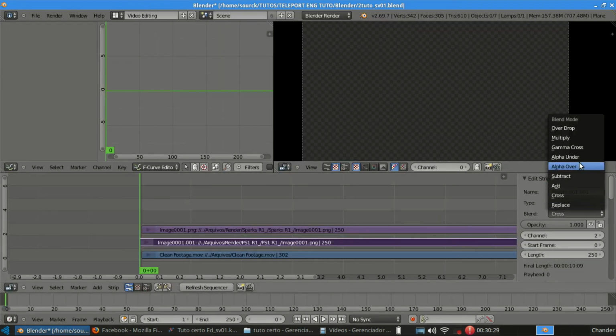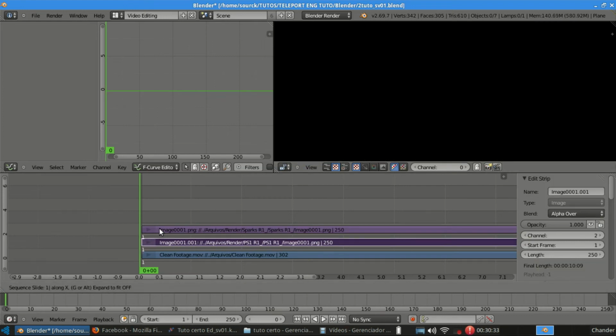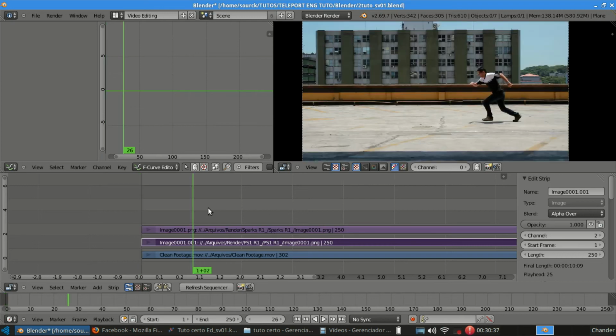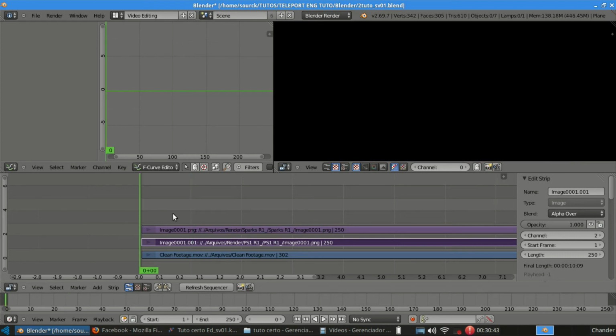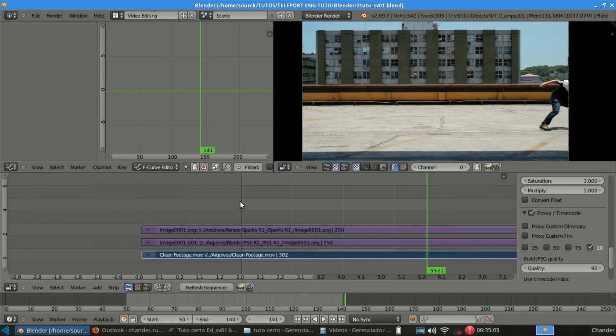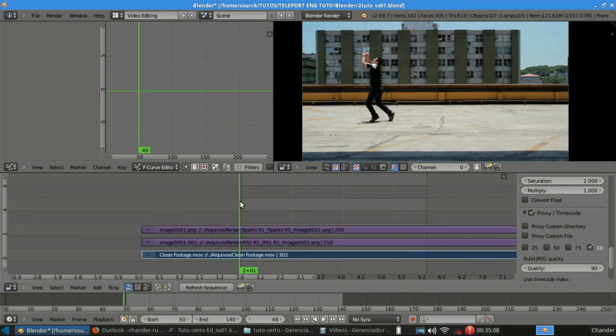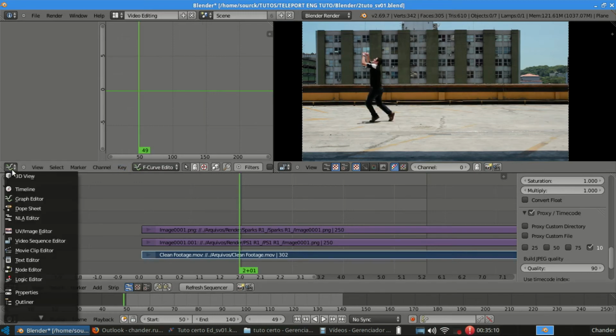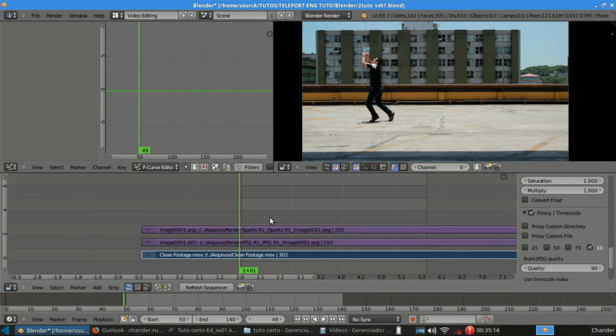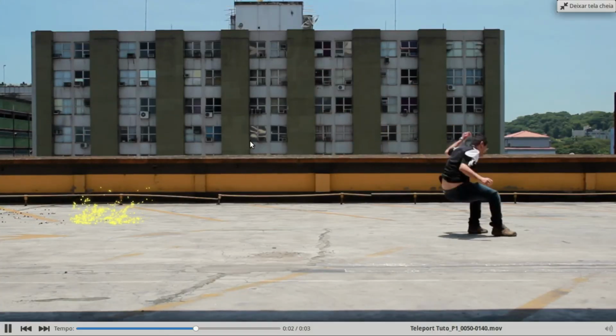Also check alpha over and move it 1 frame to the right. Okay, let's refresh the sequencer and I'm going to load. It's taking too long to load, so I'm going to make a quick preview here. I'm going to pause the recording and get back when it's finished, so we can see what we have so far.